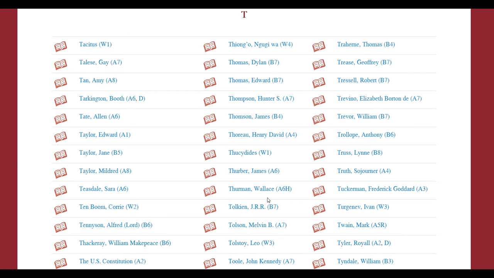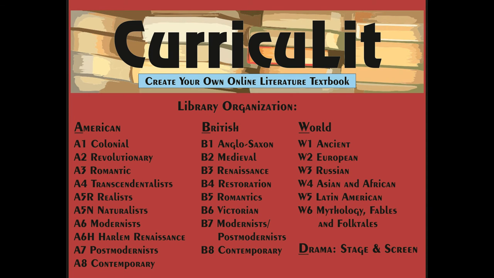While we're here, note the symbols displayed beside each author's name. For sorting purposes, each subcategory in CurricuLit.com is designated by an alphanumeric indicator. These identify the literary category or period to which each author is assigned. A1 through 8 for American literary periods, B1 through 8 for British literary periods, W1 through 6 for world literature categories, which includes an extensive collection of mythology, fables, and folk tales from every continent, and D for drama in all of its available forms, ancient to current.